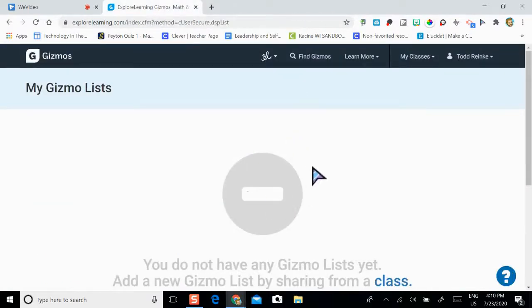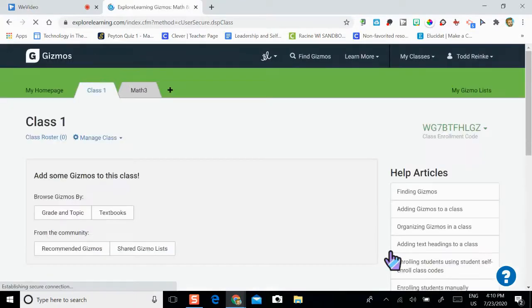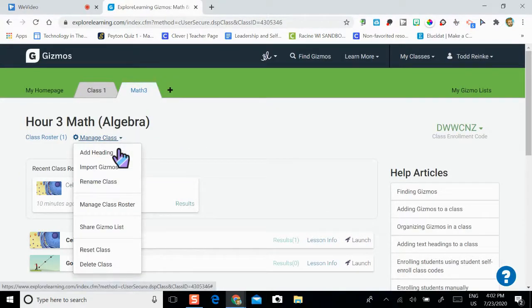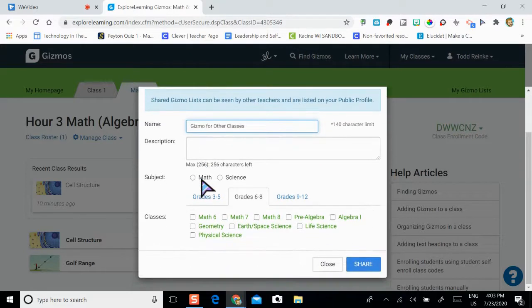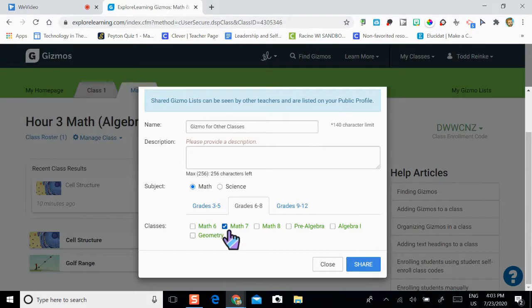If I feel like I've worked with this program quite a bit and I'm ready to add an item, I can go to the class that I work with and we'll go to Math 3. And once I'm in my Math 3, I can go to Manage Class and I can share my gizmos list. I'll have some information that I need to fill out in order to make this happen. So first I'll put in the name of the gizmo list I'm sharing. I'll put the topic that I'm going to be sharing it with, the grade level, and the different areas.